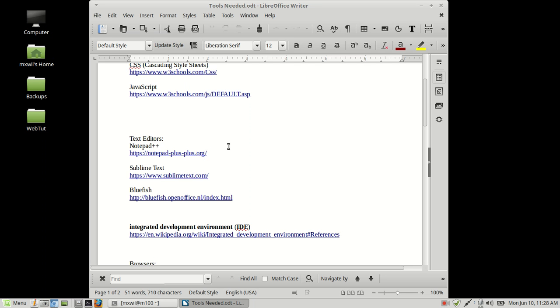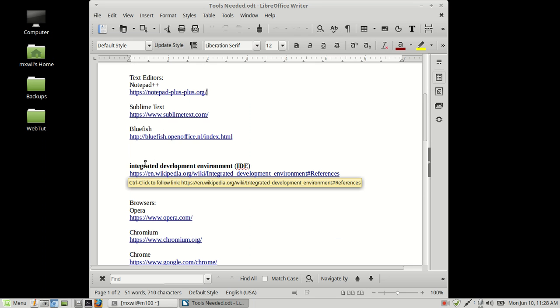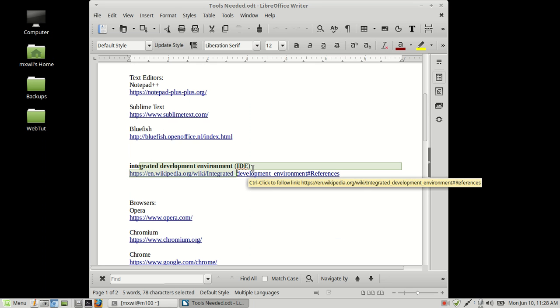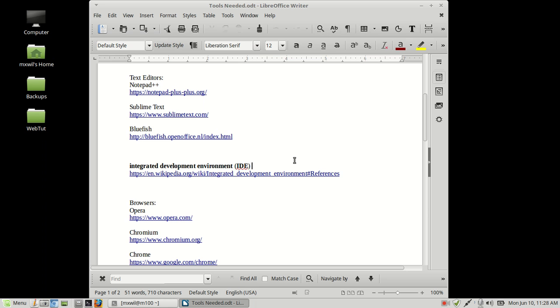Also, a good text editor. Where applicable, I will go ahead and include links to some text editors that you may want to get and download online. You can also choose to use an integrated development environment, or an IDE. That's up to you if you want to go ahead and use an IDE. For these tutorials, I'll be using a simple text editor.